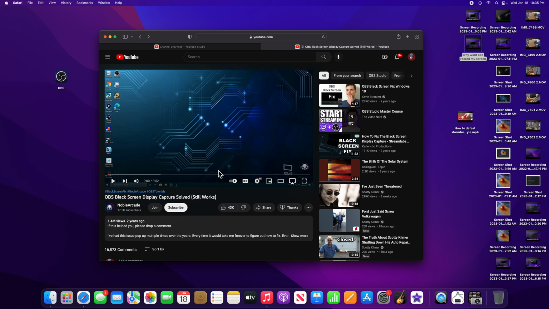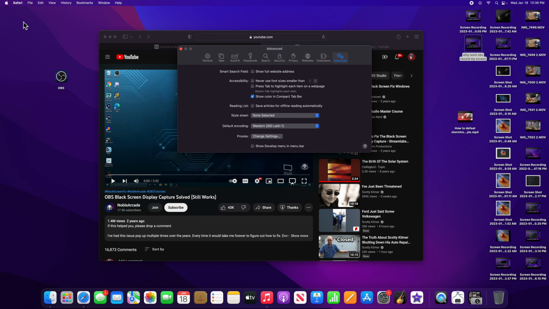Well, it turns out that by default in the newer version of the OS on Mac, it has been disabled. So we have to enable it. So go to Safari, click there, go to Preferences, click there. Now go to Advanced, click there. All the way down here at the bottom, it says Show Develop menu in menu bar. Click on that.